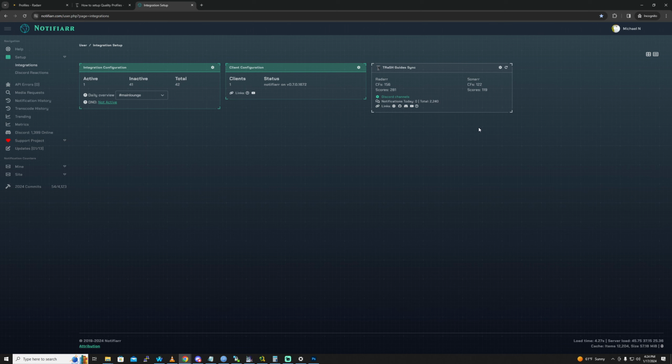Notifiarr I covered in the trash guide, even though I feel perhaps it should have had its own video, but because it's pretty well linked to the trash guide, I kind of slapped it in one thing. Now, obviously, Notifiarr can do more by the name. It's a notifying app, but it does have the integration called Trash Guide Sync.